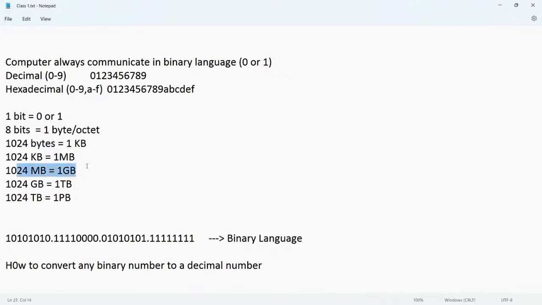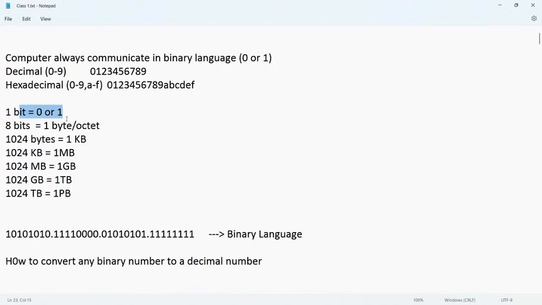1024 megabytes becomes a gigabyte. Your movie files or larger software are in gigabytes. 1024 gigabytes becomes a terabyte. Your hard disk is in terabyte storage, and 1024 terabytes becomes a petabyte. We have never used petabytes until now. This petabyte data is usually used by cloud organizations, like OneDrive, Google Cloud, and so on. Now let's understand how to convert this bit data or binary data into decimal data.